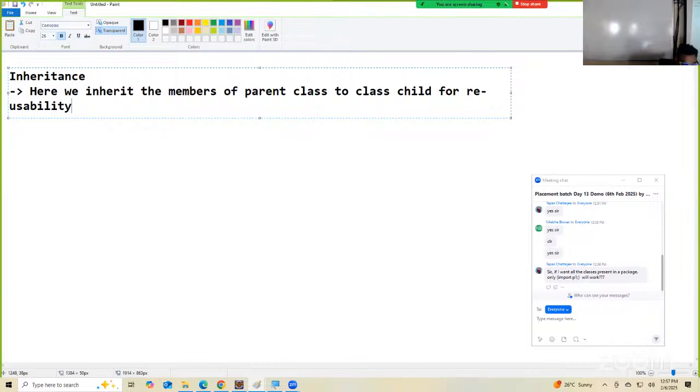We will all do that, don't worry, Tapas. How to import all the classes, everything we will see, as we have just started packages and the first example of inheritance.